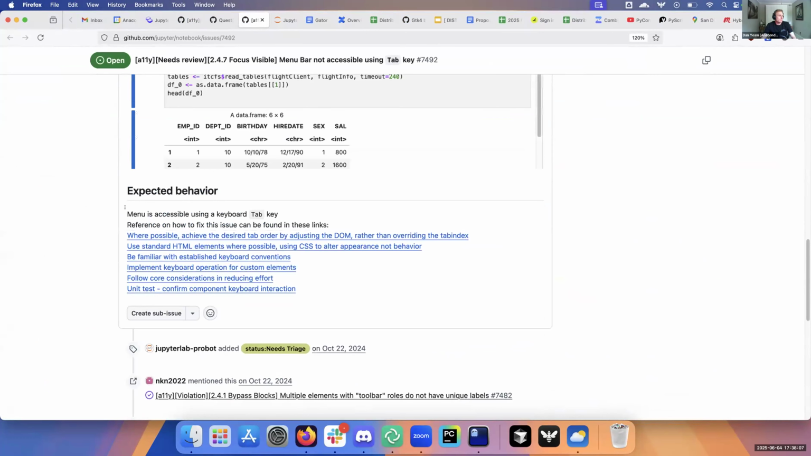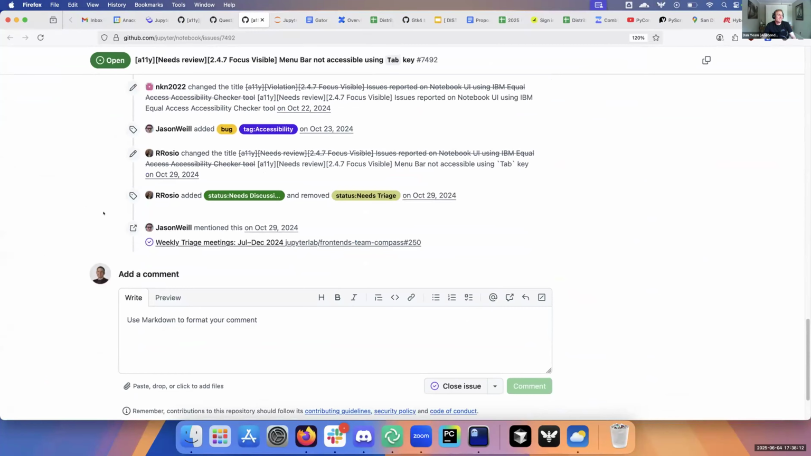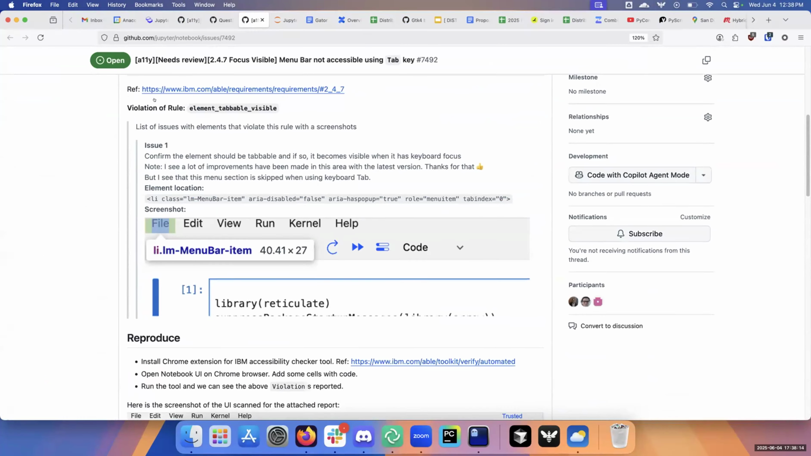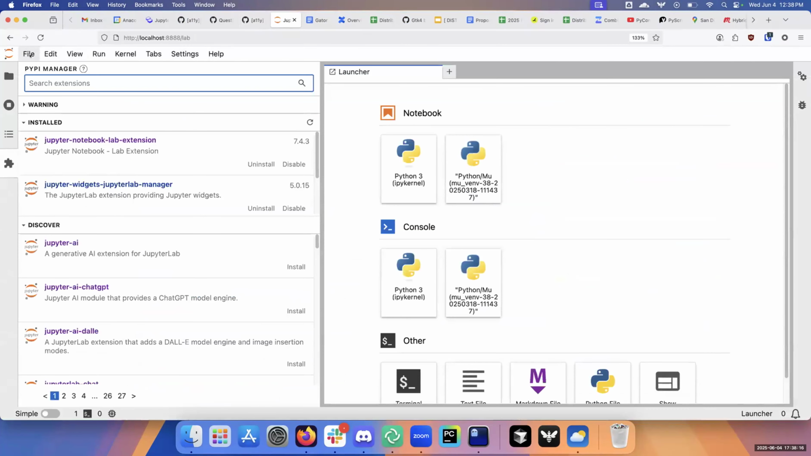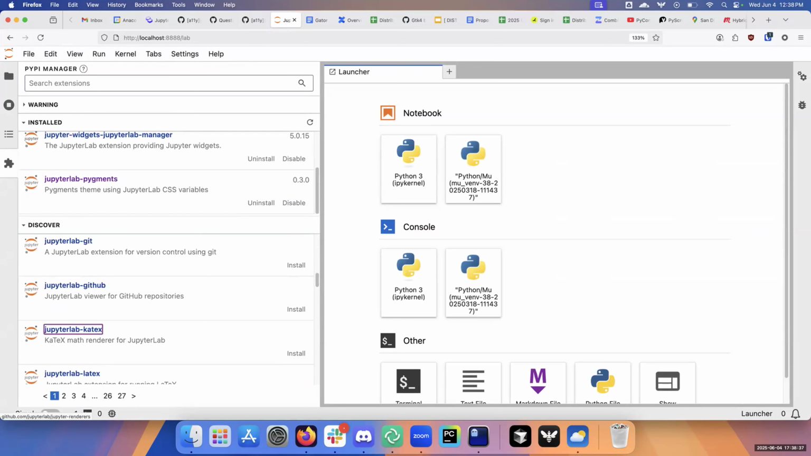Yeah, it says menus accessible using keyboard tab. Man, we're doing a lot with tabs today, so that's good. So you can't tab. I'm in Lab right now, so it's just saying you can't ever tab to the file menus. Yeah, it doesn't. I'm not sure if you can get to it by tabbing. I don't know, but I can't. Yeah. Go ahead. It should be possible.